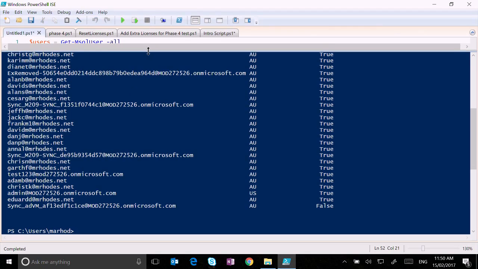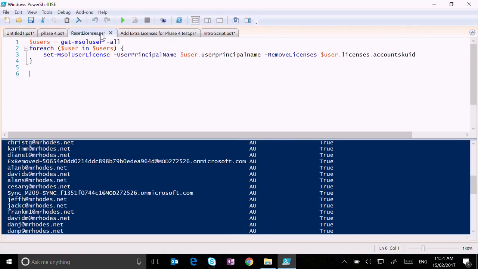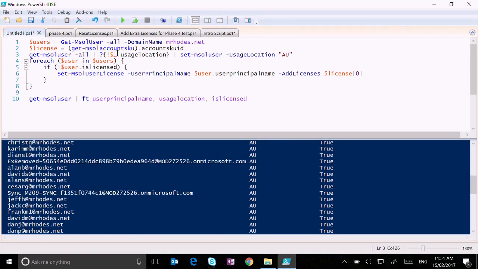All right, if we just go back up here, and we add in the domain name, mroads.net. Now, actually, I probably don't need to run this. You guys will get the idea of this. But by putting in that simple flag there, it's only ever going to return the user objects that are in the domain mroads.net, which are my synchronized users.